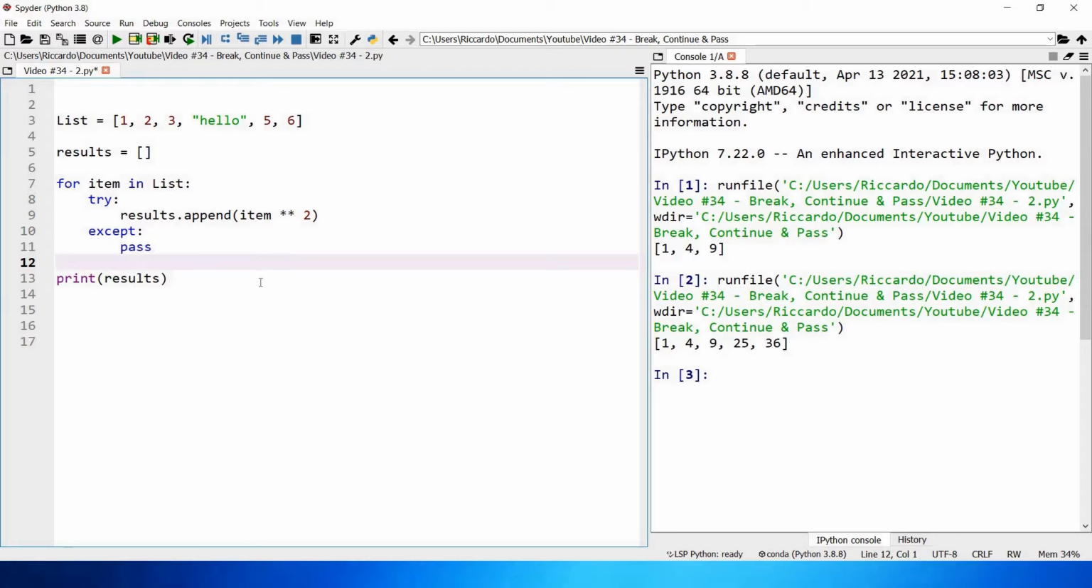Finally, we have the pass command. This is a much simpler command, and it doesn't really have any particular meaning. It simply acts as a placeholder for future code. So in our example, the except statement requires some code to be written within it. But if, for example, we haven't got round to formulating the correct code to write here, we can simply insert a pass command as a placeholder and thus run the code without any issues.